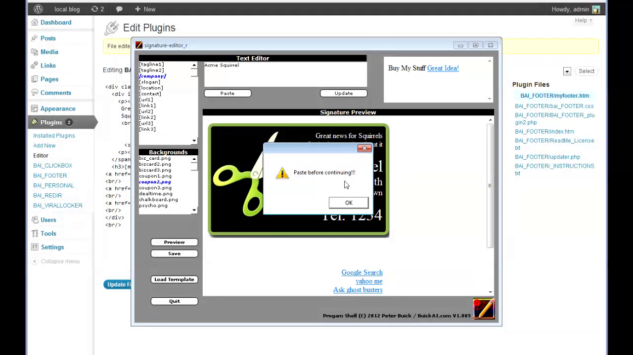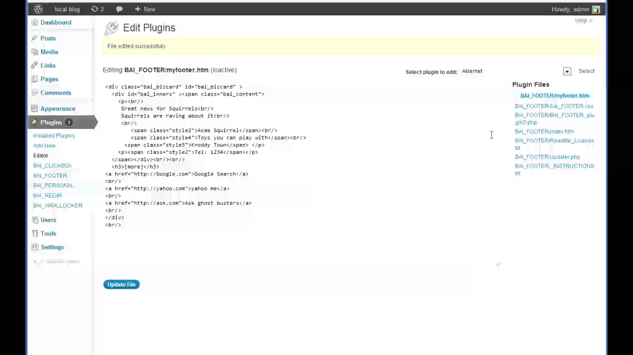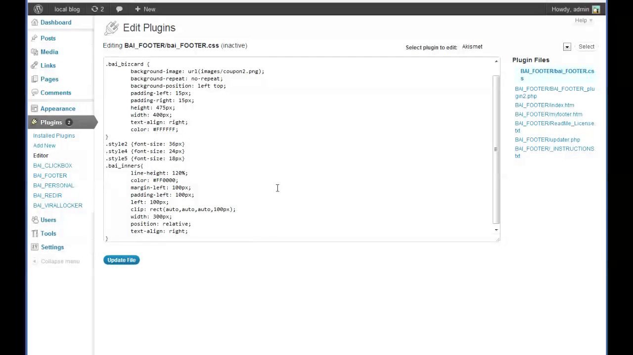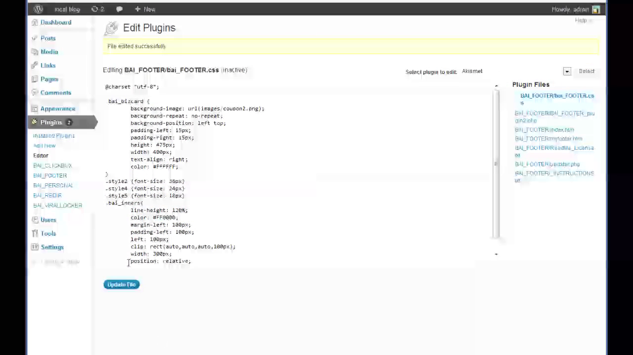So we've done that, and it says paste before continuing. We have done, and then it says now we want to paste the next bit into the footer. So that's ready to go. We go back to the plugin edit and find the CSS file. Just get rid of all of that and paste it in because it's in the clipboard. That CSS file's a bit longer, so that's fine. And we just update that.